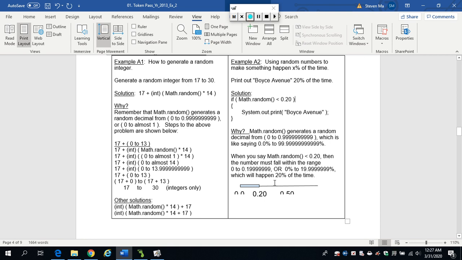Now why does that work? Well, it's kind of hard to see here. I'll try to make the drawing a little better. But there we go. So Math.random is 0 to 0.9 repeating. That's just like saying 0.0 to 99.9%. Just like percents go from 0 to 100 pretty much.